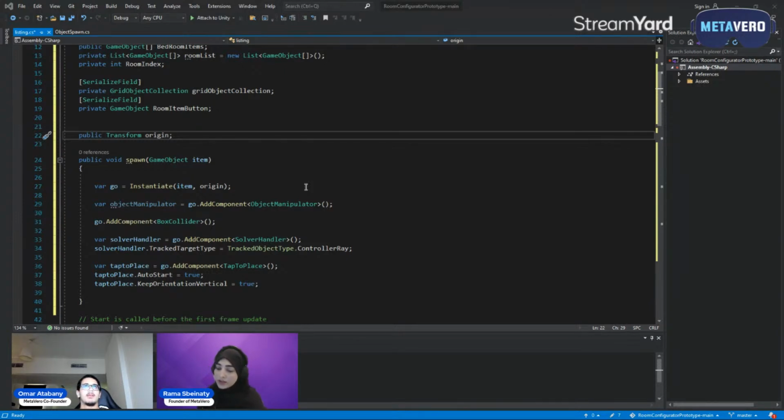One more thing I would like to add is that the resizing and scaling and whatnot would be included within the object manipulator script. So as soon as that object has the object manipulator script, you can resize and move it around and whatnot. So yeah.